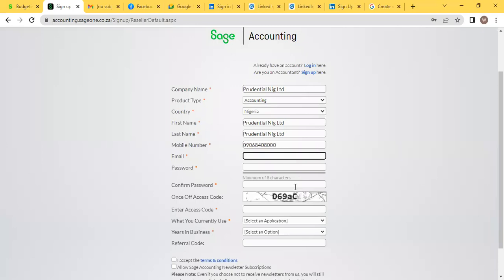So what it means now is this. You can take note of some things I'll be stating in this meeting. You can only use one email for every Sage setup. You can only use one particular email address for every Sage setup. You can only use one email.